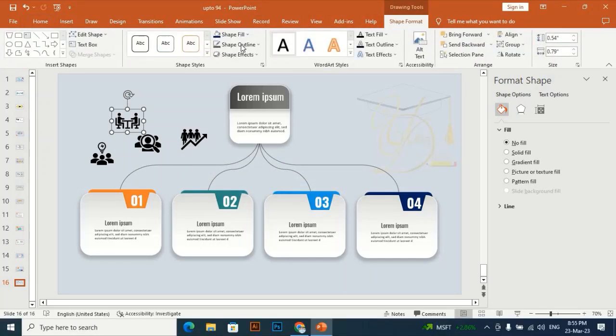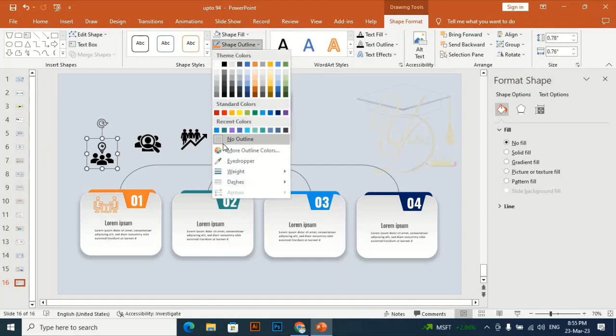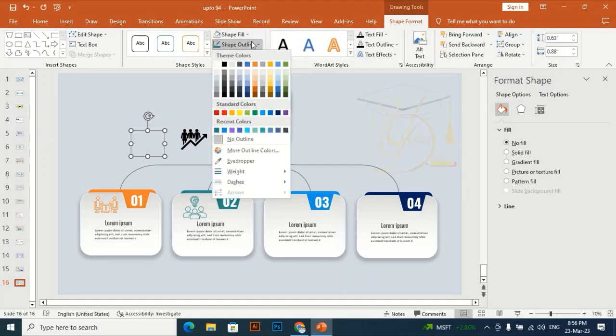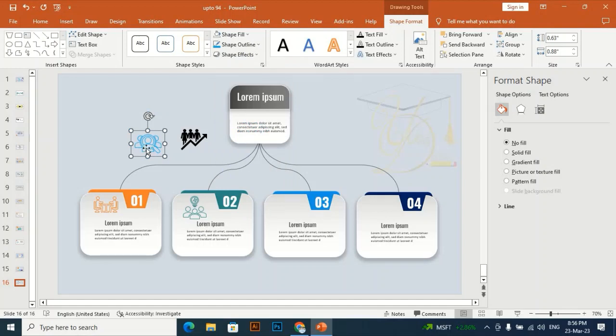So I'm going to give a line icon, so give the same color as the type color to its line. Shape fill, no fill, and shape outline, give the same color as the type color. Likewise shape fill, no fill, and put it here. Shape fill, no fill, and shape outline give this one color and put it here.